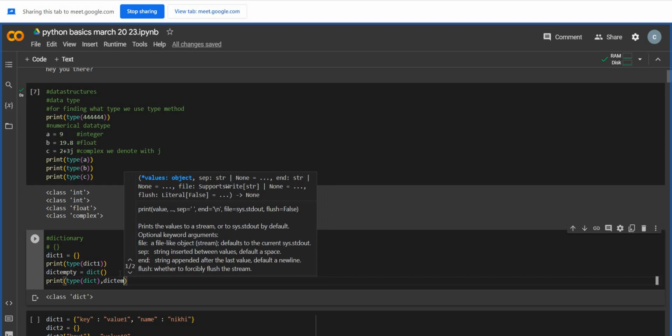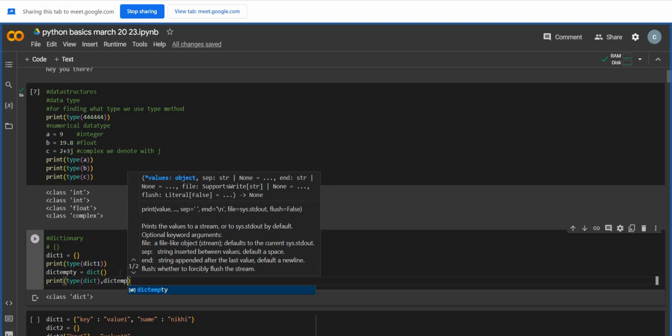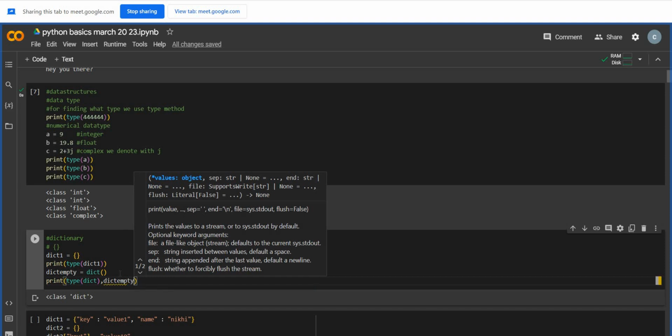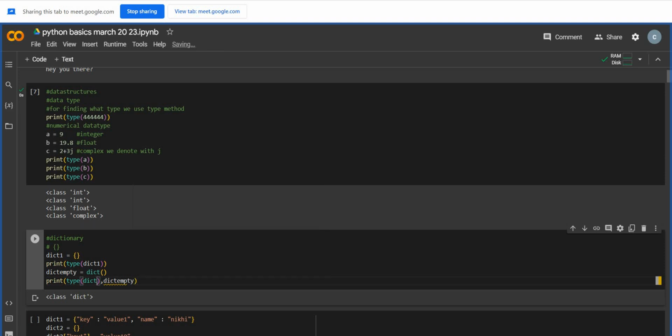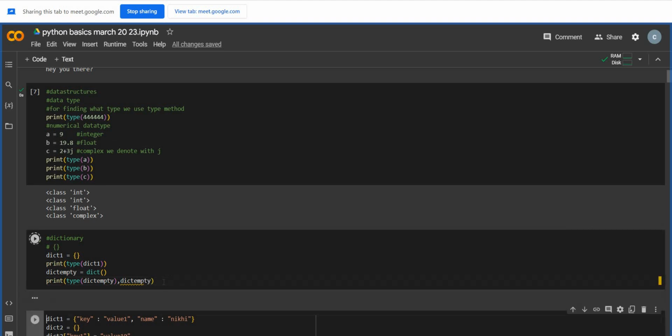Guys, when I go for operators, I will tell you what a variable is and everything, how to assign the value and everything. I will tell you clearly, don't worry. Just as of now, follow the code. Dictionary empty.